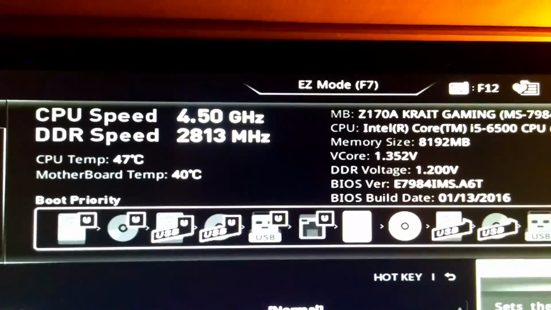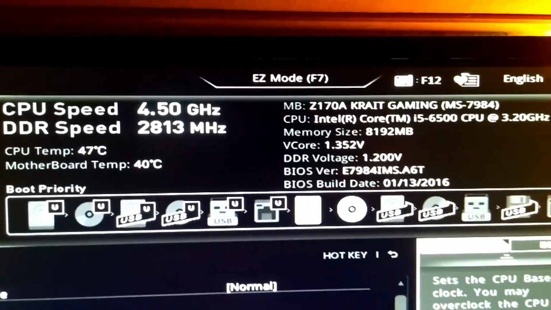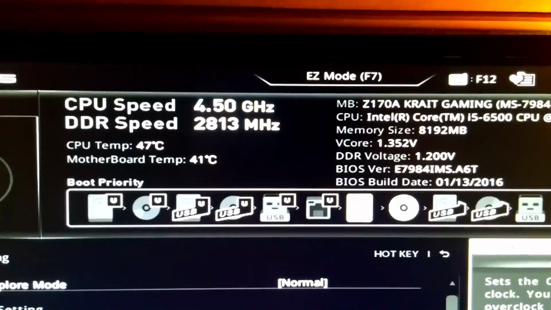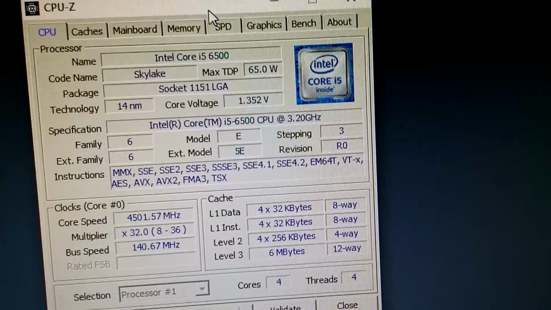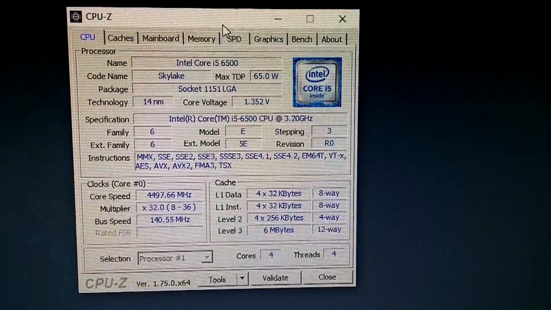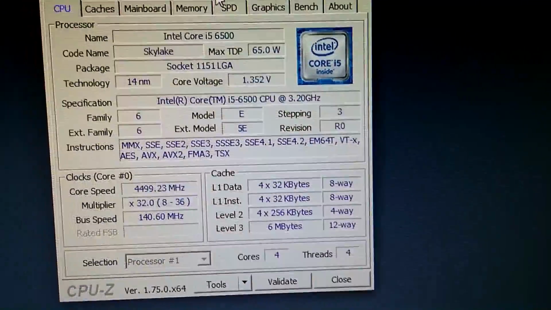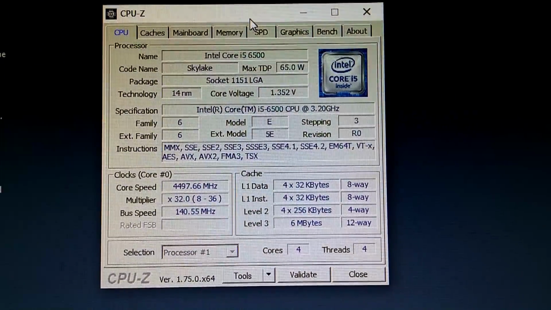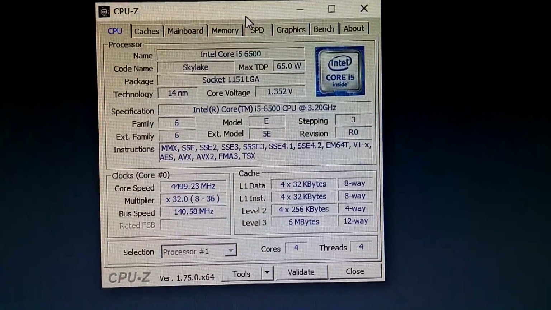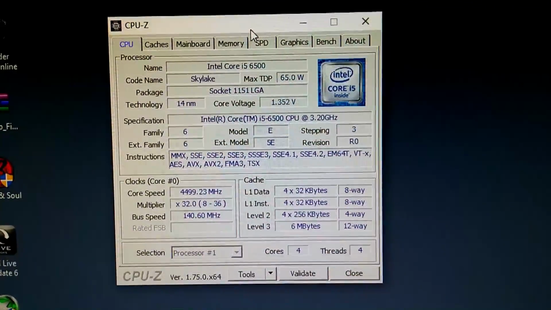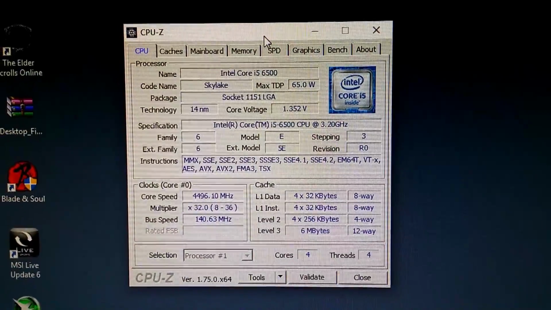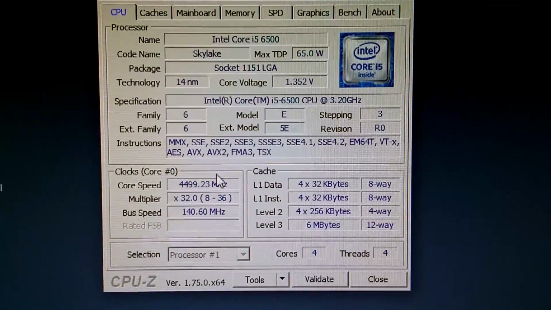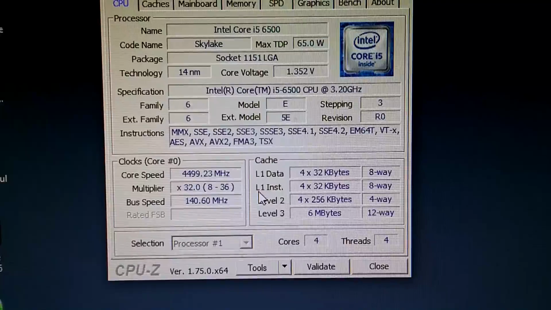Now, as you can see, I just rebooted my CPU, and at 4.5, 2813 megahertz DDR speed, the temperature is at 47 degrees, which is about a 6 degrees jump from when I had it at 4.2 gigahertz, which is not bad. I guess this water cooler is doing a pretty good job. Here I booted up to desktop. And you can see I'm pretty much stable at 4500 megahertz, and the bus speed is at 140.64 megahertz. The multiplier stays the same, because of course that only gets changed for those K versions, overclockable CPUs like the 6600K or the 6700K.